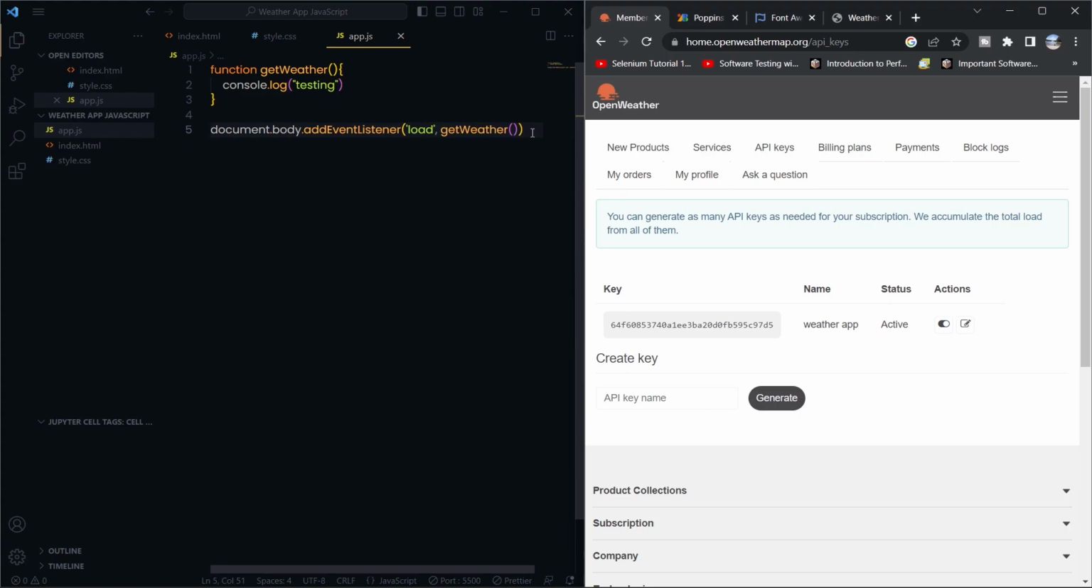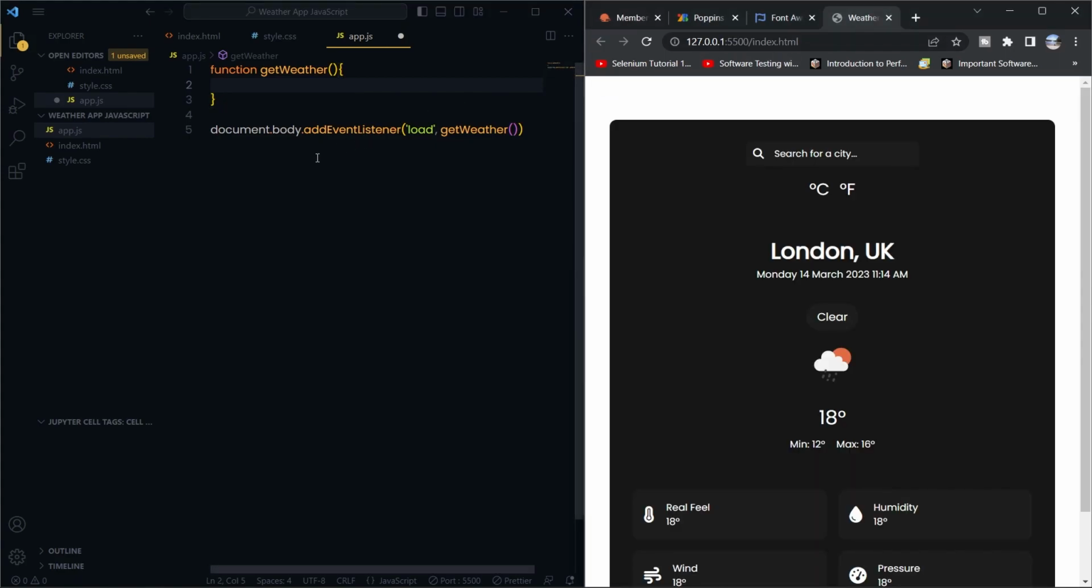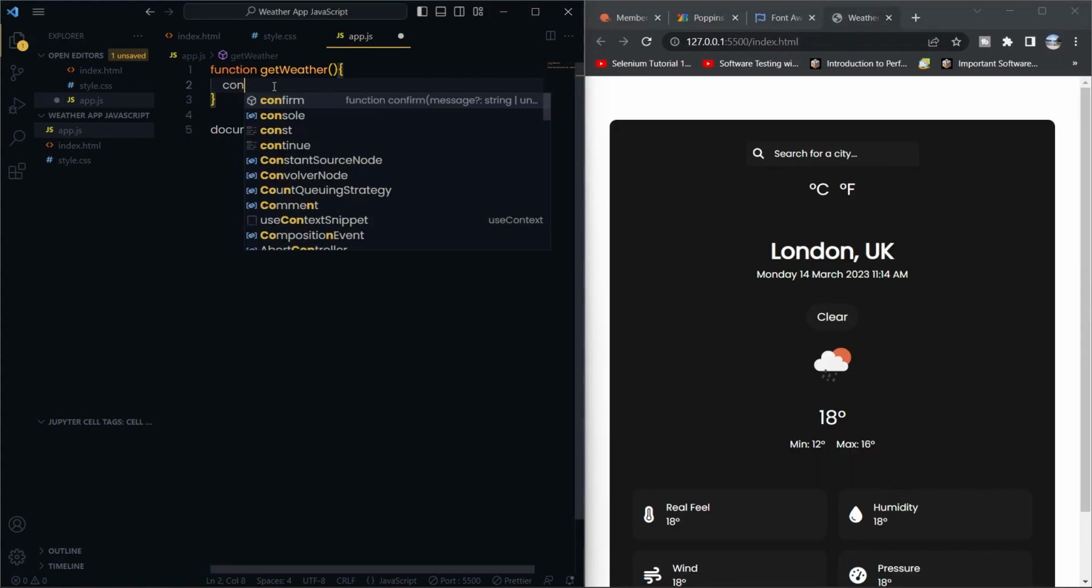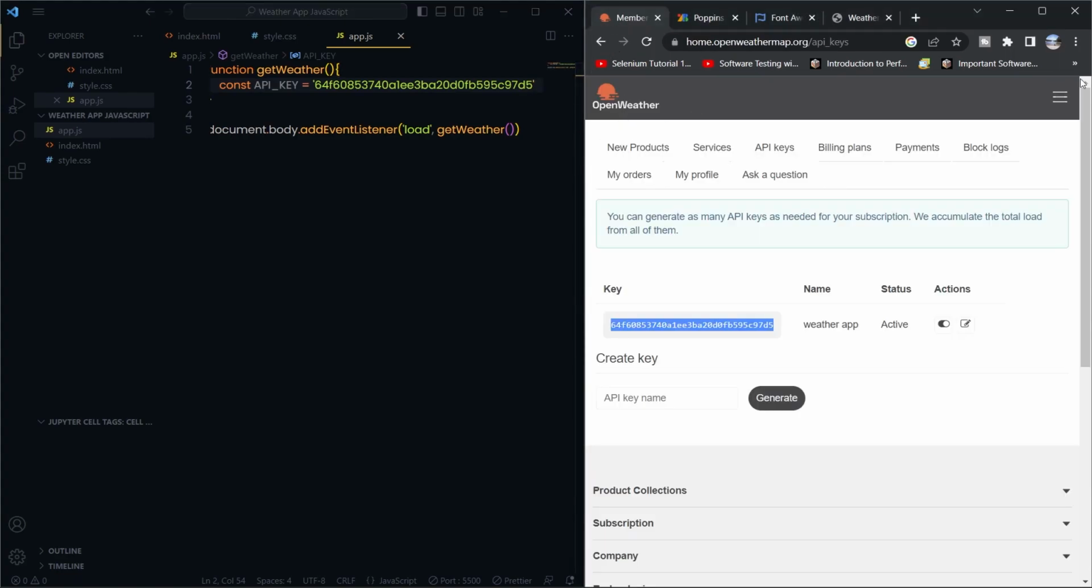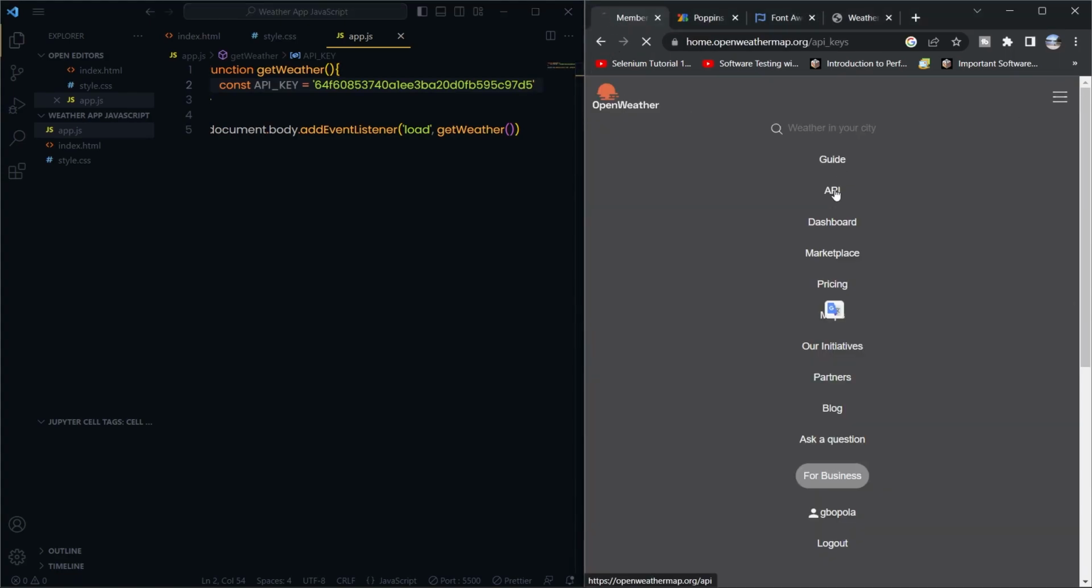All right, so what I'm gonna do is just copy this API key and I'll remove this console.log. And let me go back to the app and I'll create a variable called API_key, add some quotation marks and just paste that in there. And I'm going to go back to OpenWeather API. We need to start making our requests.